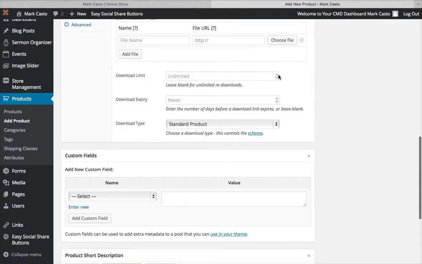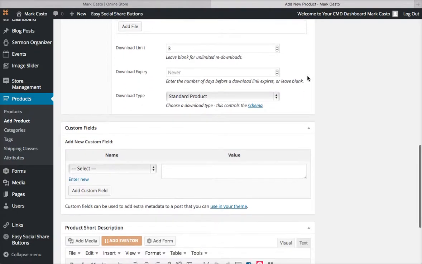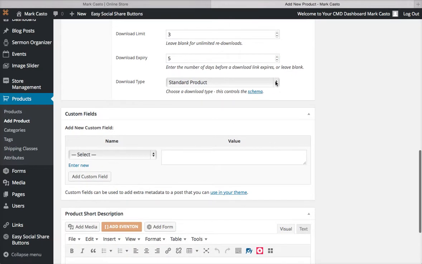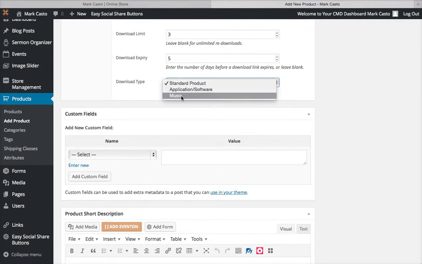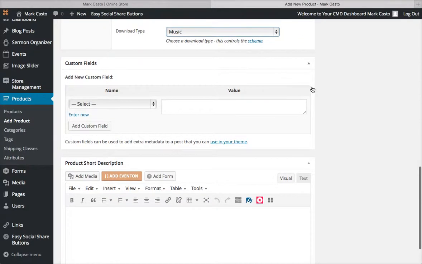Say you don't want people to download this a lot, so you say that they can only download it 3 times, and that it's going to expire in 5 days. And then what kind of product it is. For this you would probably say music.